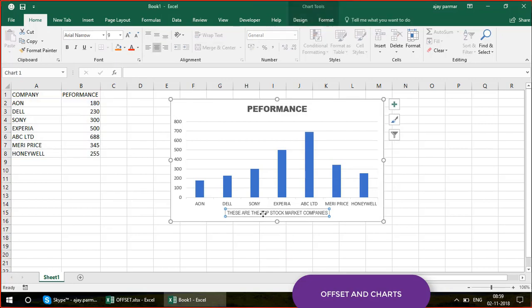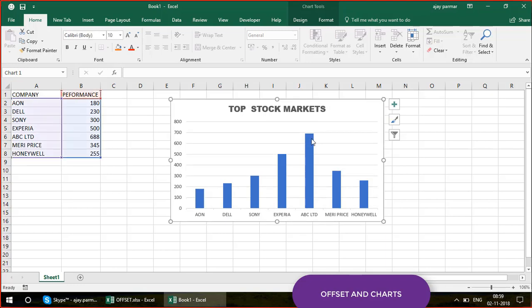But why I say that I don't want to use it is because this is something you can put in the chart title as well. You just go here and write top stock companies, isn't it? I think that's more meaningful. Or you remove the chart title if you want to use the axis title. So this is how you can use top stock markets. I don't need this, so I will go and delete this just for your information.